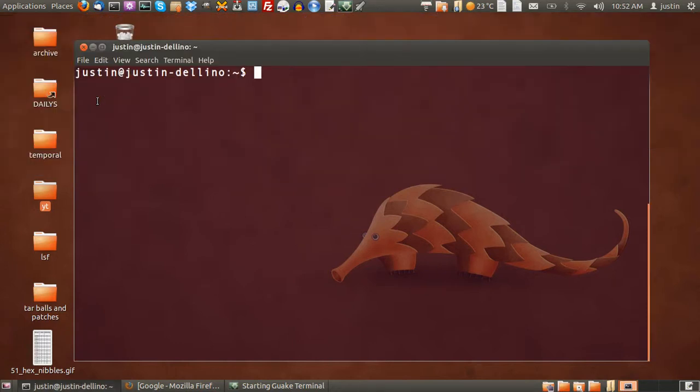G'day YouTube. This is a quick video to show you how to reinstall programs in Ubuntu. And this is great for when programs are just playing up and you want to uninstall and reinstall and just make it all work and do it in one simple step.